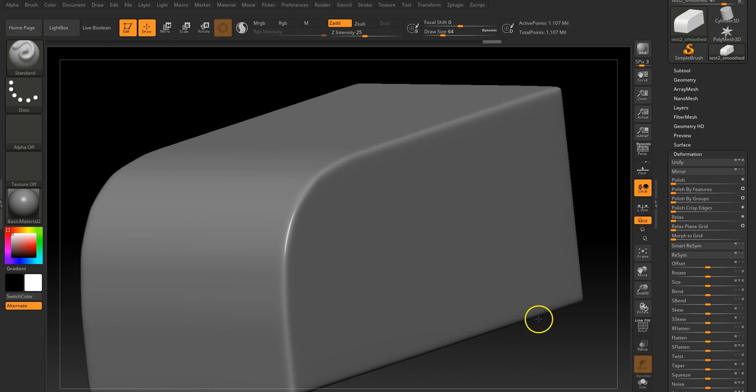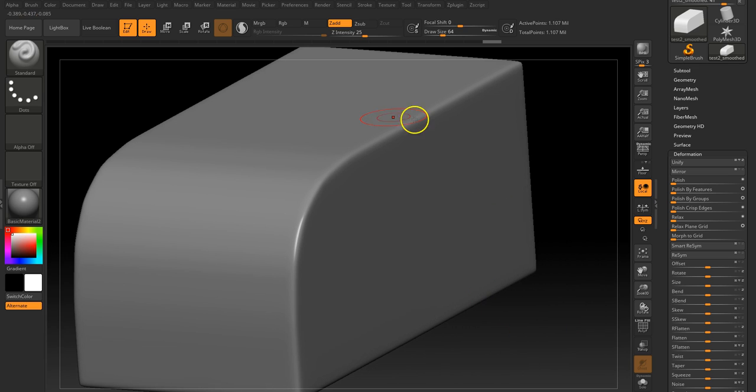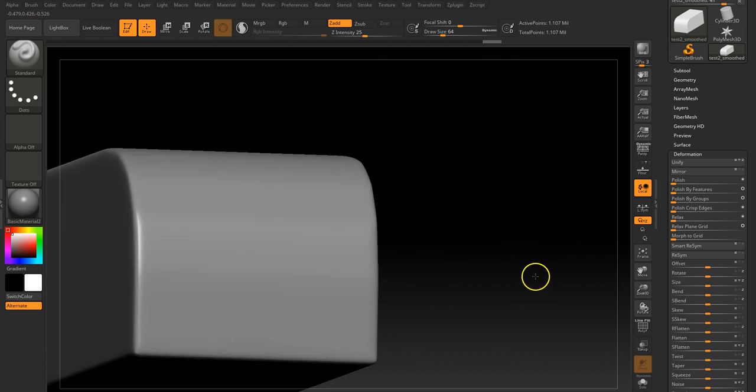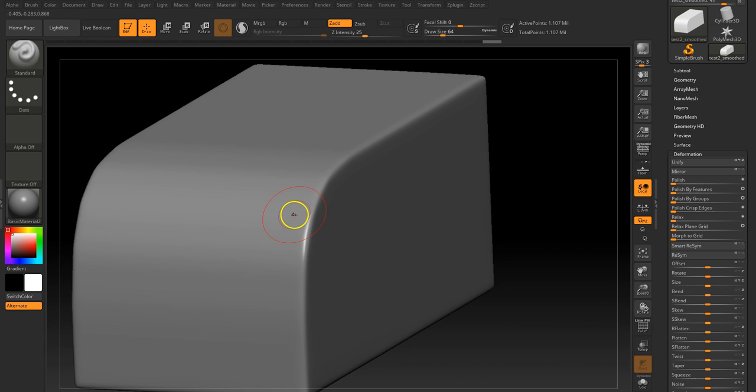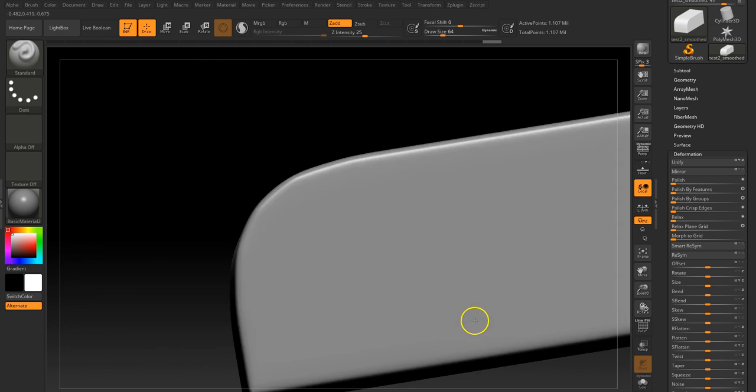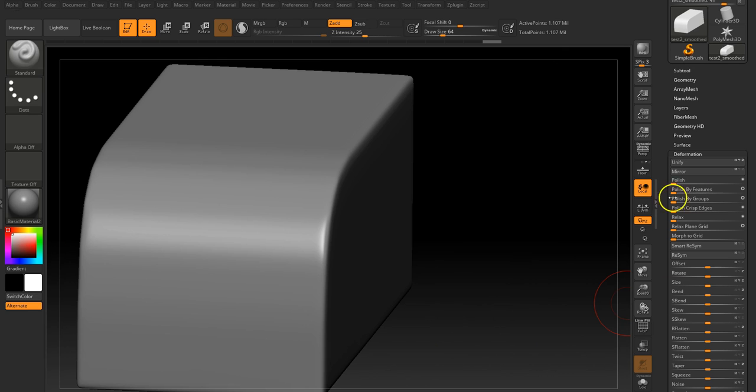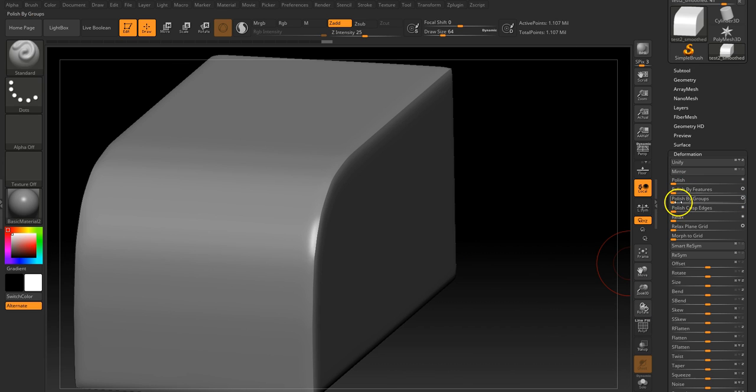So my advice to you would be that, for the most part, try and keep as much geometry as you can in before you bring it into ZBrush, because it will help with the process. But if you have got something that's fairly low res, then you can get around it by using either polish by features or polish by groups.